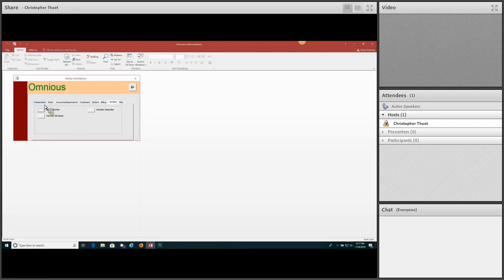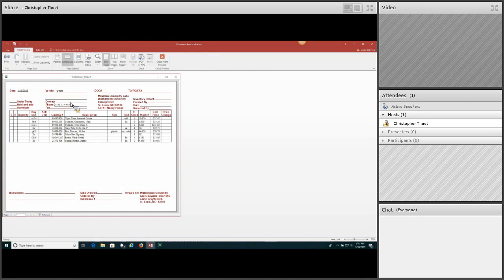Vendors. This is where we do vendor reorders to replenish our stock. We could do all of them, or we can do by single vendors, which is the most common way. I could choose VWR, open it, and just print this paper right off here.